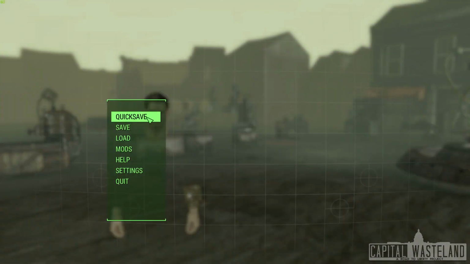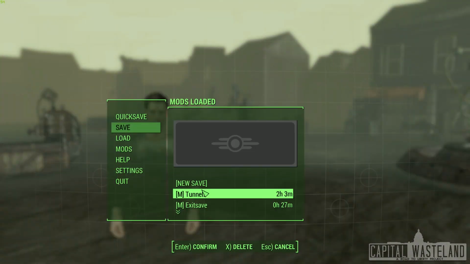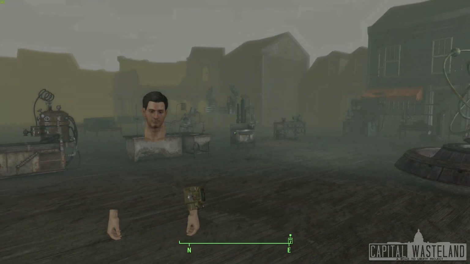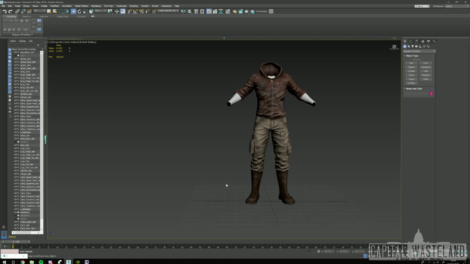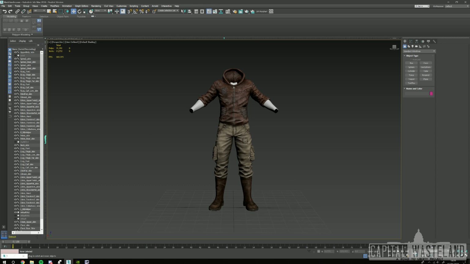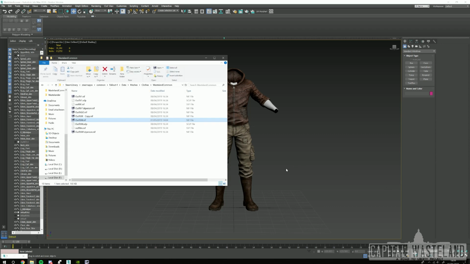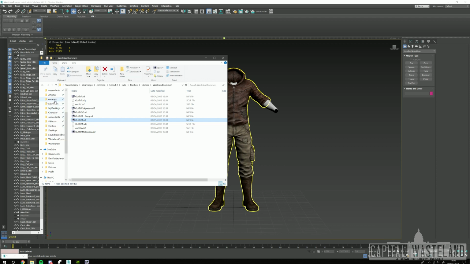So actually, I think I'll just save over that old save. I already have it in my thing. Right, so exit out. What you're going to want is Outfit Studio. Now, people who actually know what they're doing will be like, well, why are you using that? I thought you said you can't do half of this stuff. It doesn't matter if you've already done it in 3ds Max, I actually do this a lot to fix things.